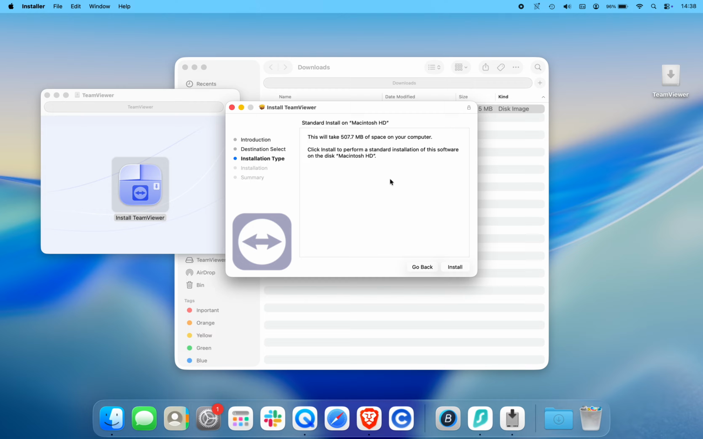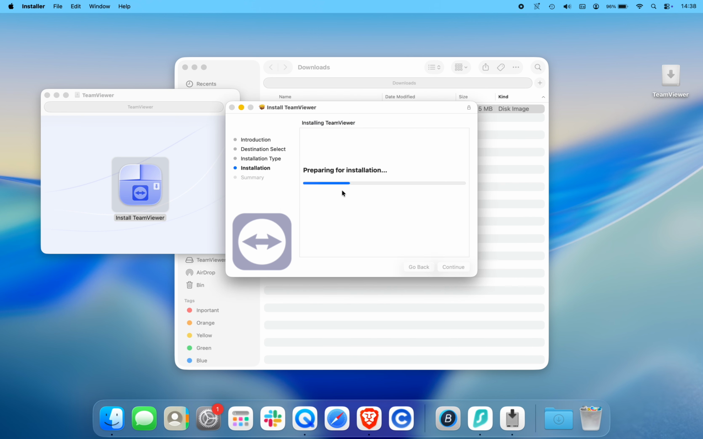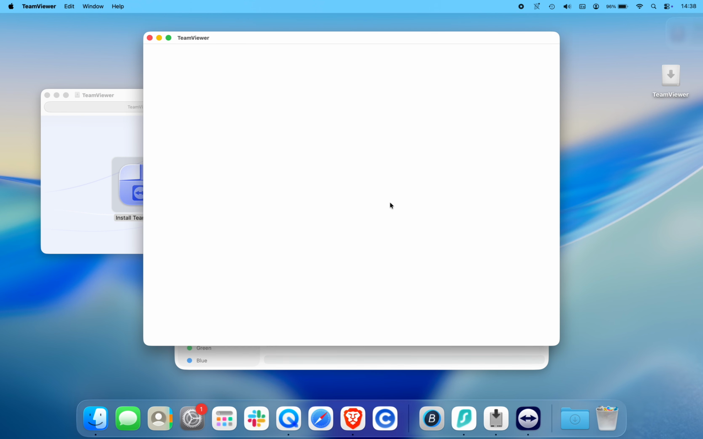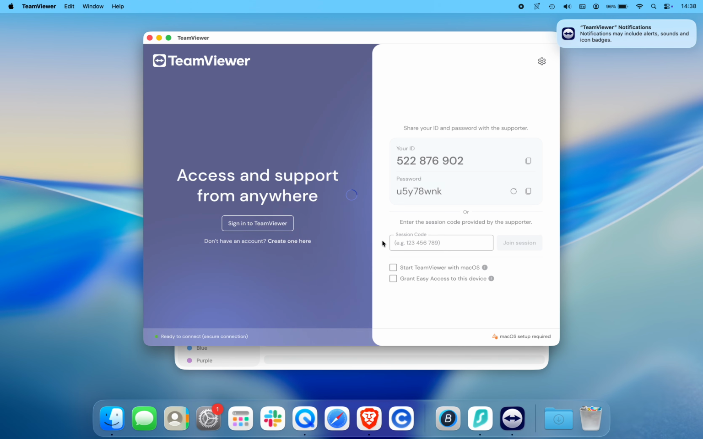Click Continue, then click Install. You may be asked to enter your Mac password. Just enter it and continue. Now wait for the installation to finish. Once it's done, click Close, then choose Move to Bin to keep things clean.